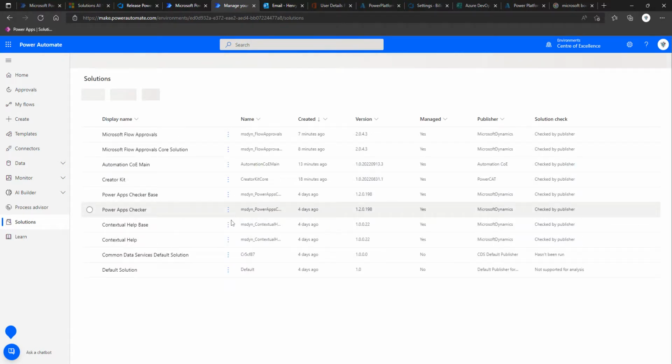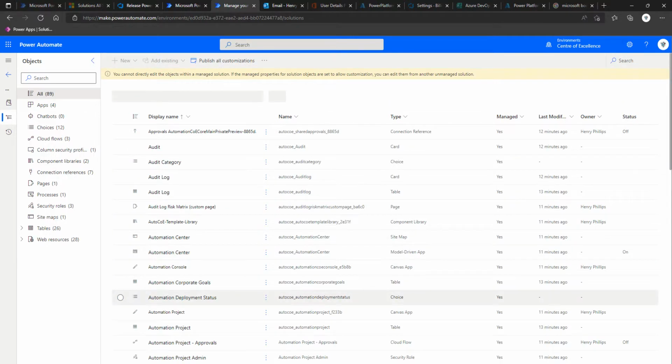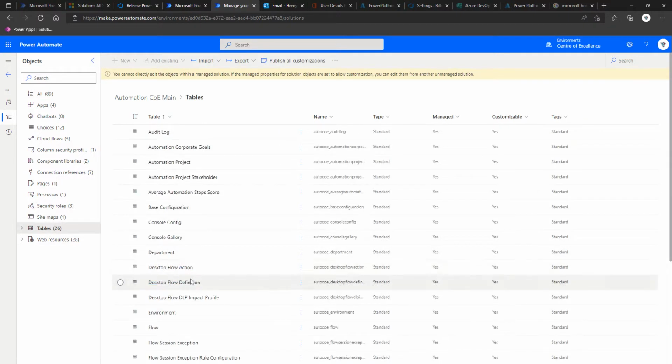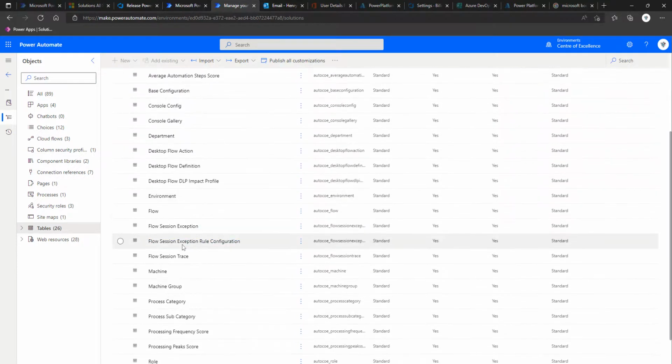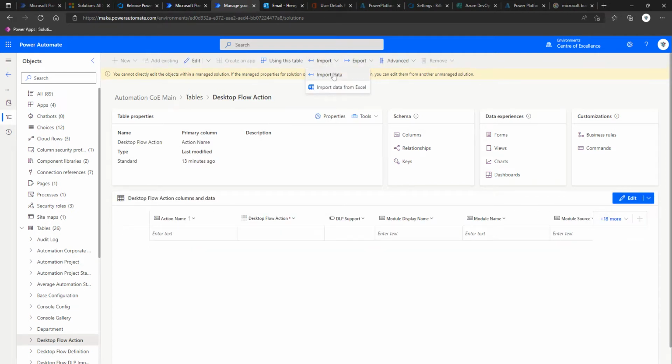And then essentially what we're going to do is import some data from a CSV file into a Dataverse table. So selecting the solution, we're going to come to the table that we want to import into. We're going to select tables on the left and locate a table named desktop flow action. Across the top, I'm going to click import, and I'm going to choose the import data from Excel.